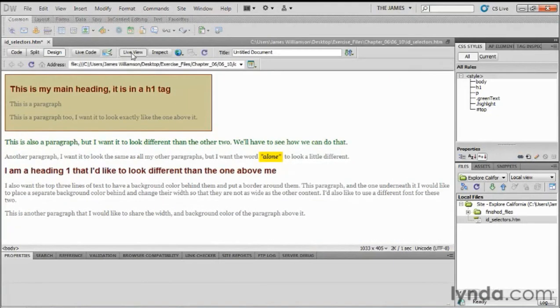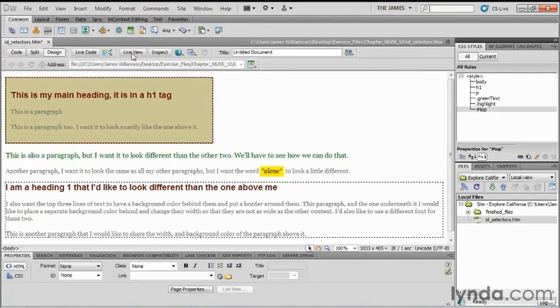If I switch over to live view so that we can see this a little bit better, you can see that the div tag now is smaller in size because we gave it a fixed width. We gave it a border all the way around it, a background color, and some padding to keep the text away from it. This is a really good way to create sidebars or call out tags or things like that. I'm going to turn live view off, and now let's go ahead and create the selector for the bottom div tag.